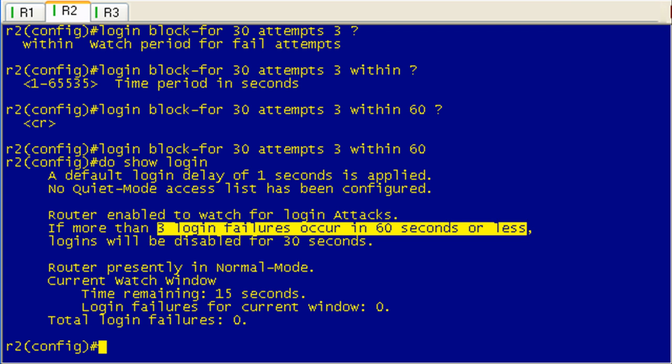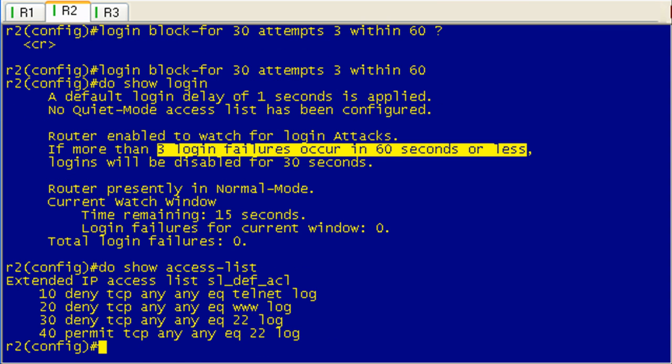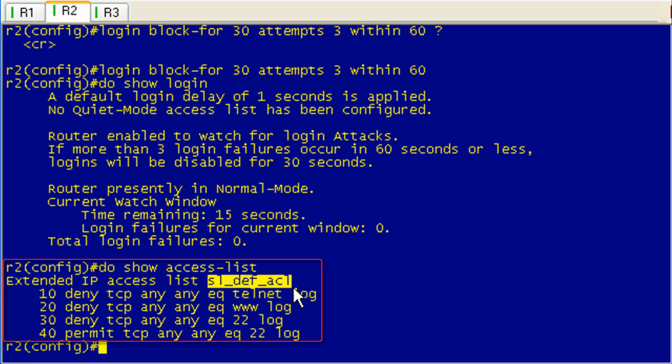While we're here, I'm going to go ahead and issue another do command. Remember before we started this configuration, we issued this as well. We wanted to see what access lists were configured on the router, and there were none. So let's see if that's still the case. No, it's not.